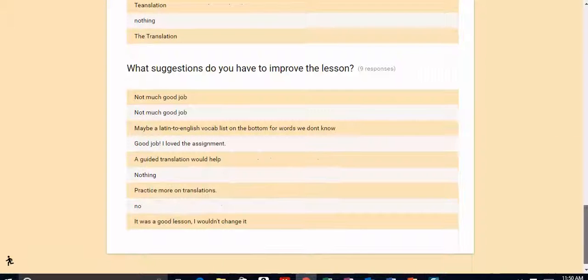And suggestions to improve the lesson, I had some good suggestions. A Latin to English vocabulary list would have been a good idea, and a guided translation. So I knew that they had problems on translation, but it was a great way to bring a difficult subject to life.